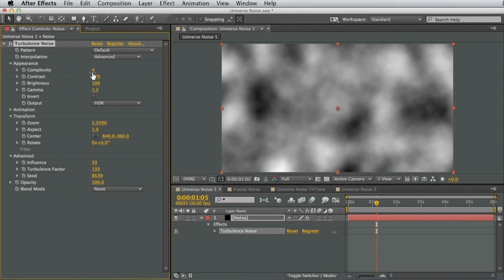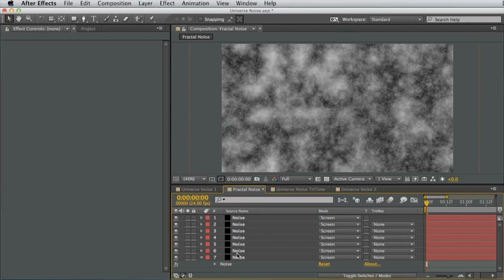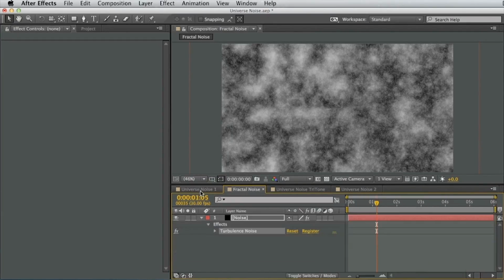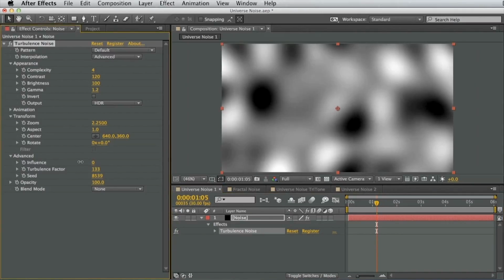So I mentioned the complexity is the number of layers of noise. Our default setting is 4, and connected to this complexity is a couple of settings down here in the advanced section. So I'd like to skip down here and talk about the advanced. We have influence and turbulence factor. I mentioned in this example here that we scale these and we change the opacity as we add layers. The opacity factor from one layer to the next is the influence.